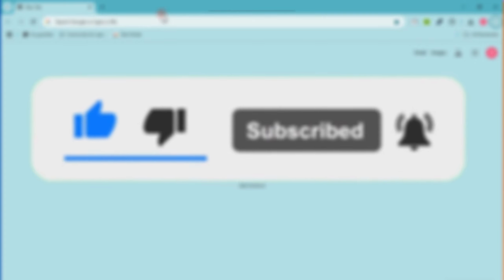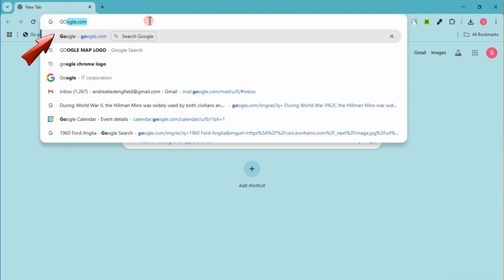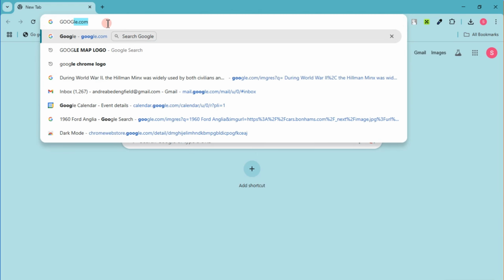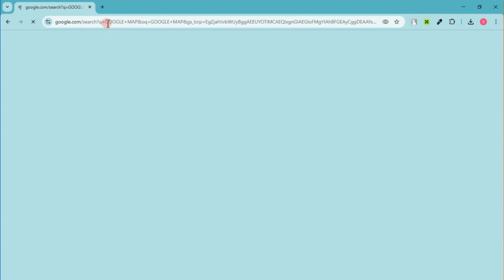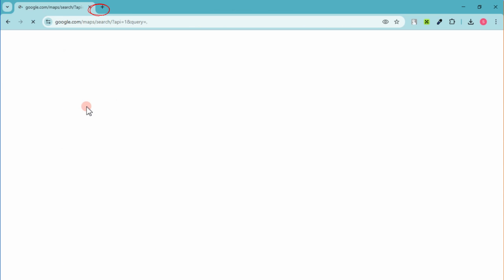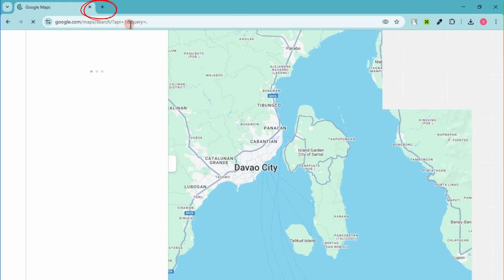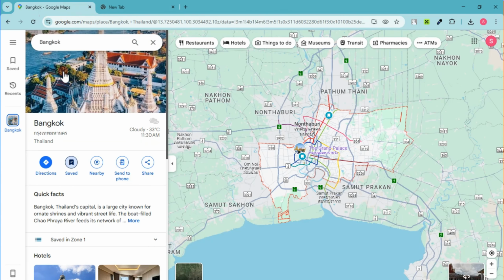So let's start. First, what you're going to do here is go to your Google web browser and then search for that specific site that you want to pin later. For example, I am going to pin Google Maps, so I have to search this one first, tap on Google Maps right here.